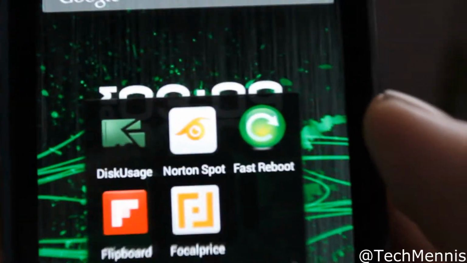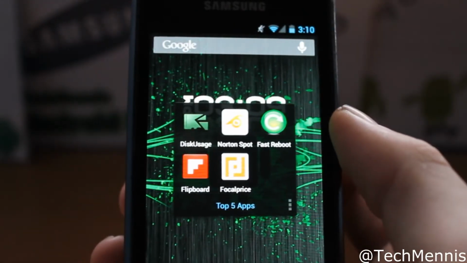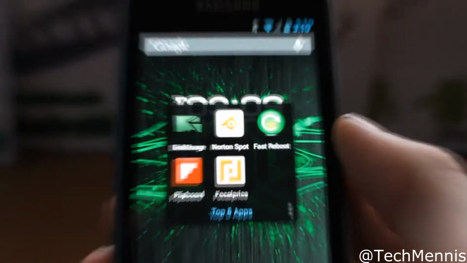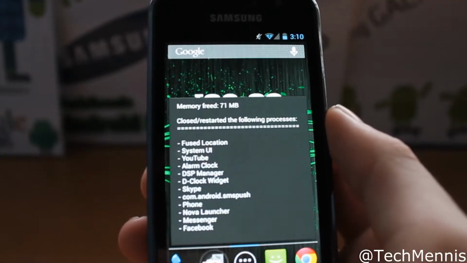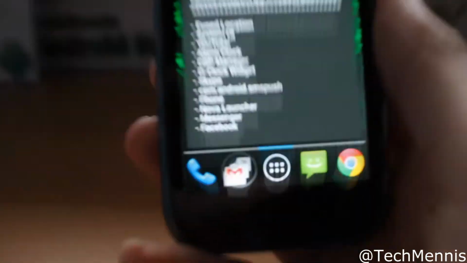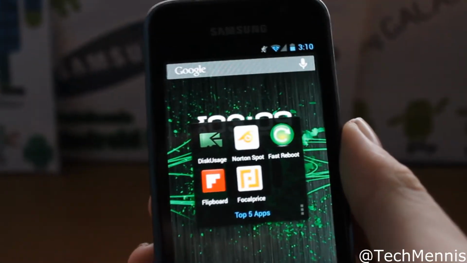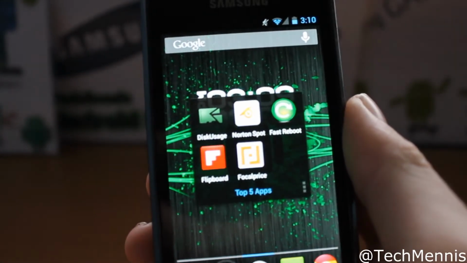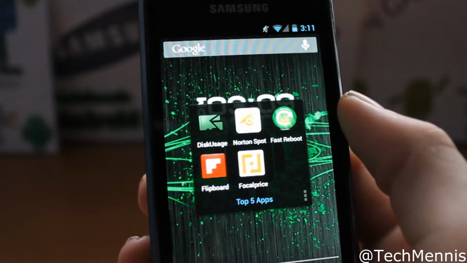Alright, so the next app we have is Fast Reboot. Now Fast Reboot is the easiest app you will ever download. It's simply a fast reboot, so all you got to do is click it. It closes every active app, frees up some memory, and that's it. That's Fast Reboot. There's nothing else to it. There's no in-app settings. It's just clicking it, doing fast reboots.